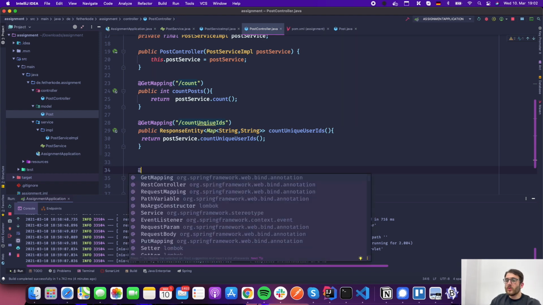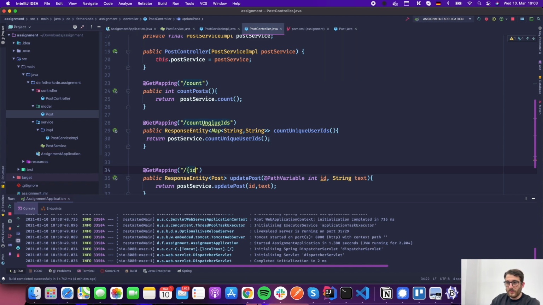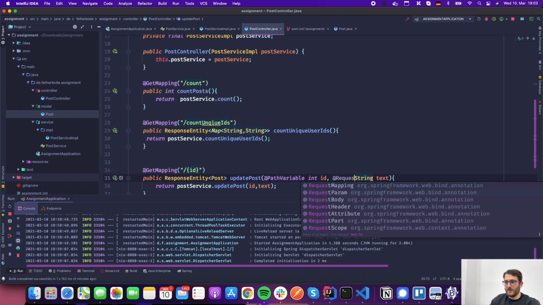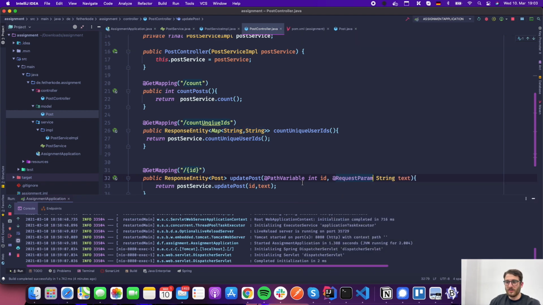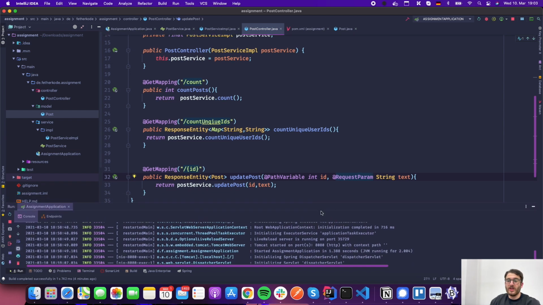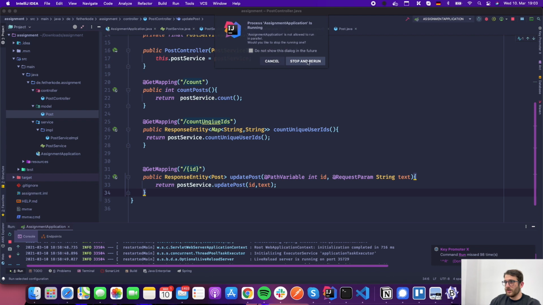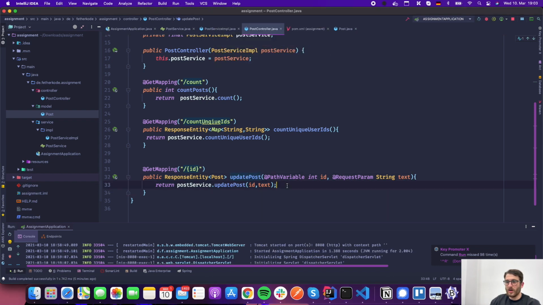So we could do a put HTTP request, but then we would have to use a client like Postman or something like that, and I think it would be easier if I just say it's a get mapping and slash ID. So now we'll get the ID from here, but the text, let it be a request parameter. So I will just put it as a get request, and security breach is not a problem at this point, right? Okay, so let's restart it and let's see if we can update the post.